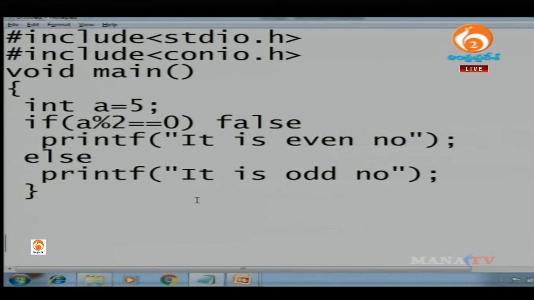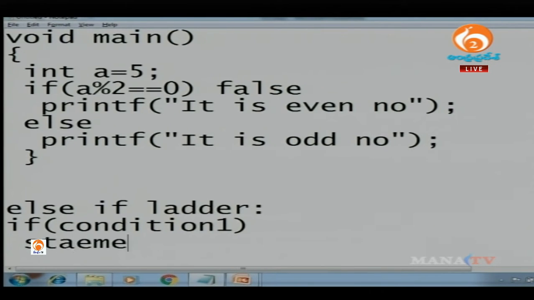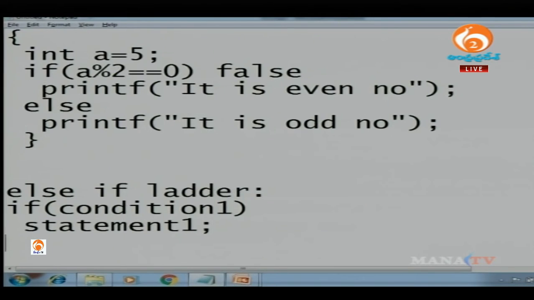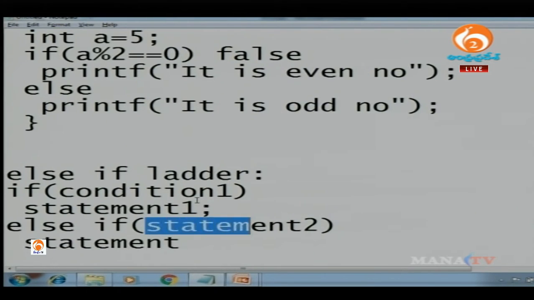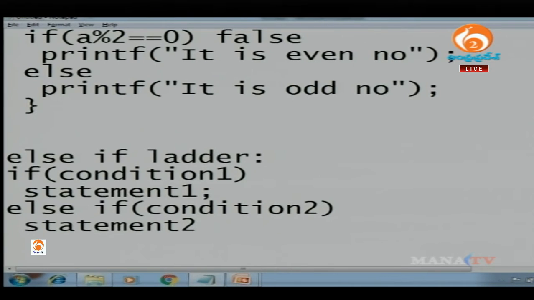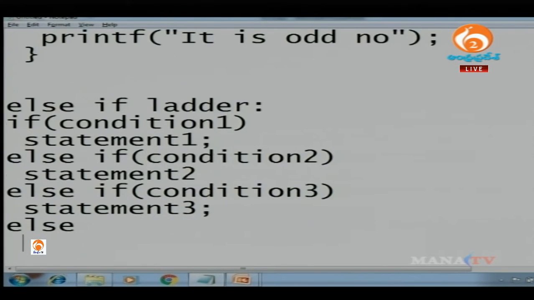Next, else if ladder. Else if ladder means: if condition 1, statement 1, else if condition 2, statement 2, else if condition 3, statement 3, else statement 4.